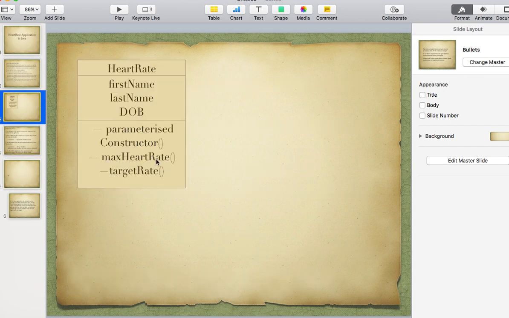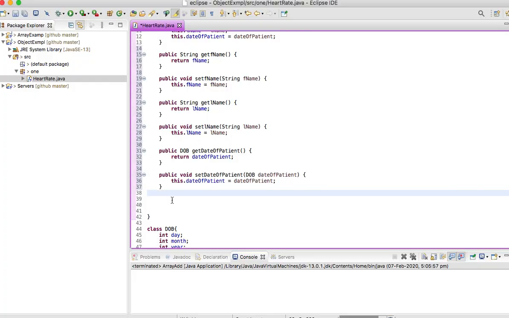So after getter setter and constructor, the next part which was asked, let us check again, was to calculate maximum heart rate. So we need to have a function called maximum heart rate. It will return a variable, let us take it as float max heart rate. Make this function public because you may want to access it outside the package. So public float max heart rate.